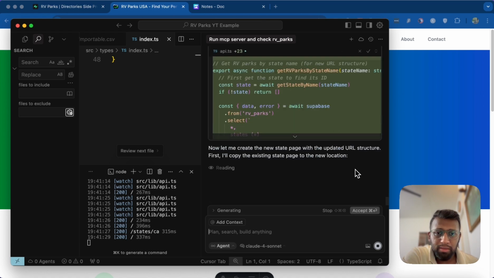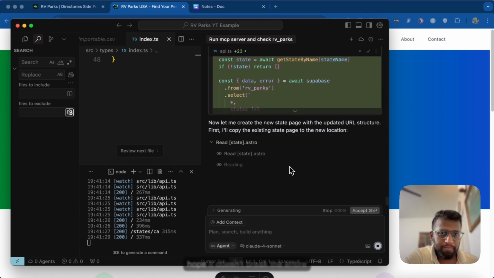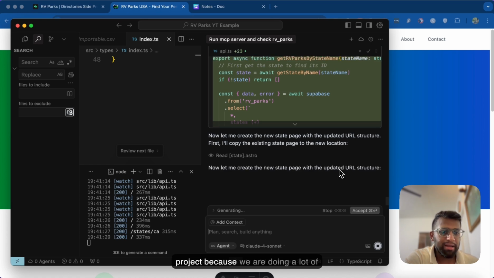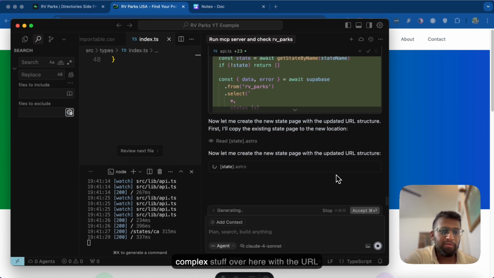Let's see. I hope it doesn't break the entire project, because we are doing a lot of complex stuff over here with the URL structure. Anyway, if it does break, we can even tell Cursor to make it really simple for us. So it doesn't matter. So this is what vibe coding is all about, right? It will break stuff, but you need to talk a bit with Cursor to and fro and just fix those errors for us.